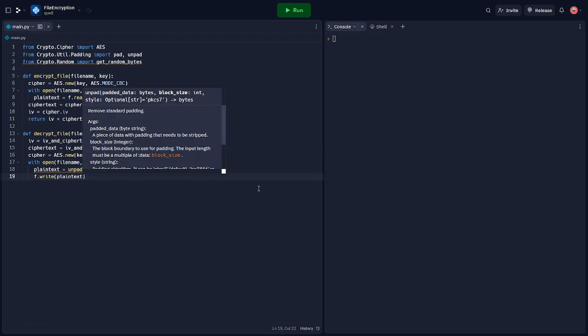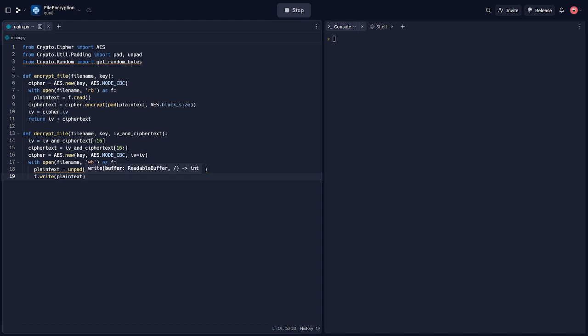Alright, we're going to go ahead and run this and make sure that everything is good. Alright, looks good. So the decrypt file function takes the file name, the key, and the IV-prepended ciphertext as inputs. We first extract the IV and the ciphertext from the IV and ciphertext variable. We then create a new AES cipher object, similar to what we did in the encryption function, but this time we also provide the IV. We then decrypt the ciphertext and unpad it to get our original plaintext. Finally, we write the plaintext into the specified file.